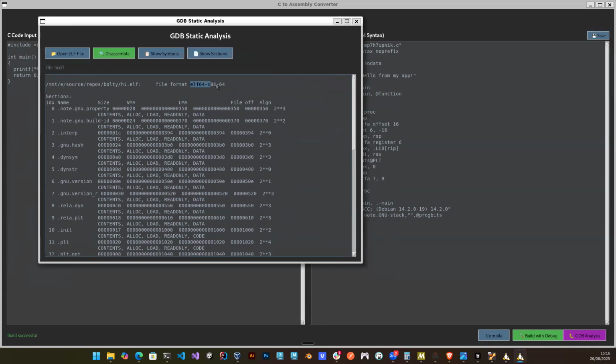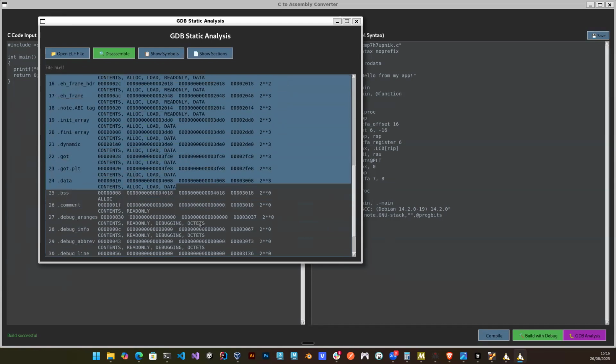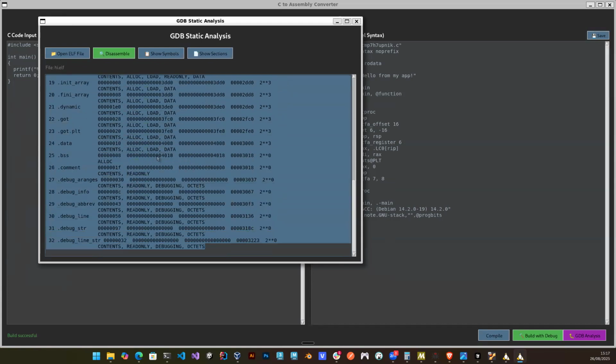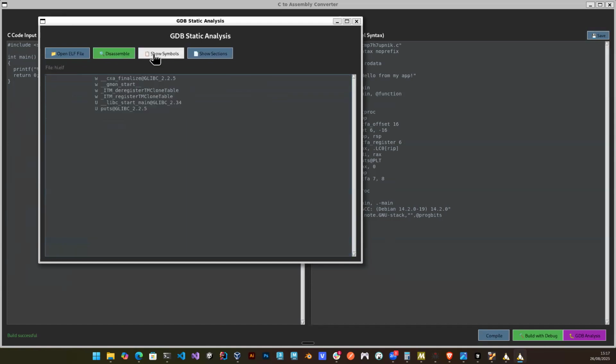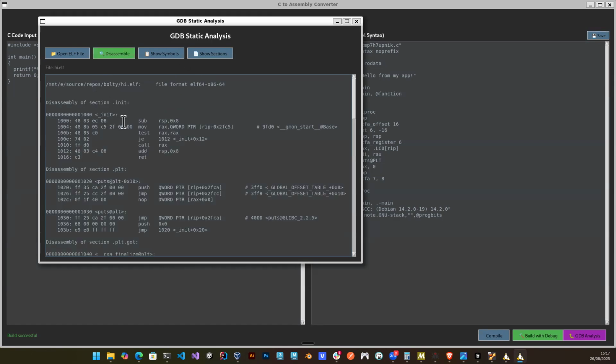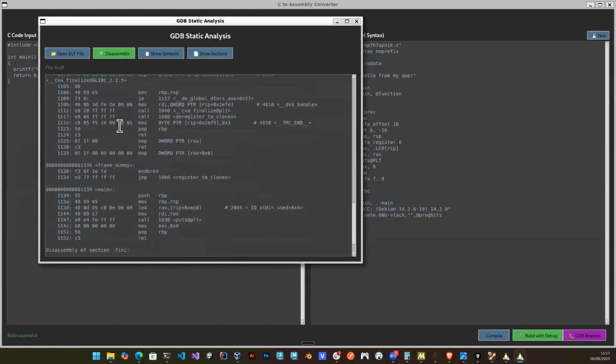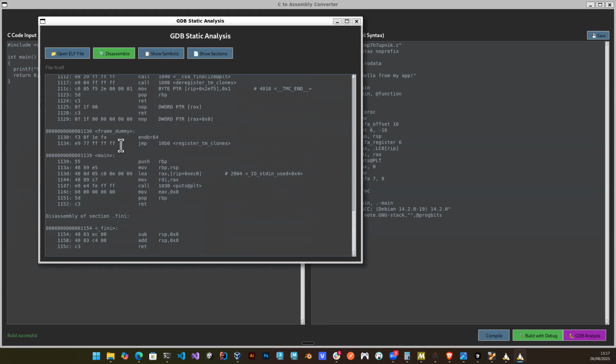So we can look at the file format in ELF. We can find out where it is. We can look at all the sections, see what the read, write, debug bits are for it. We can show the symbols. So we can go, okay, here are the different symbols. Gmon start, I'm going to guess, is there. And we've got libc start main. So we can see what's about. And then again, like I said, we can do a full disassembly and take a look at everything and get a feel for what's going on.